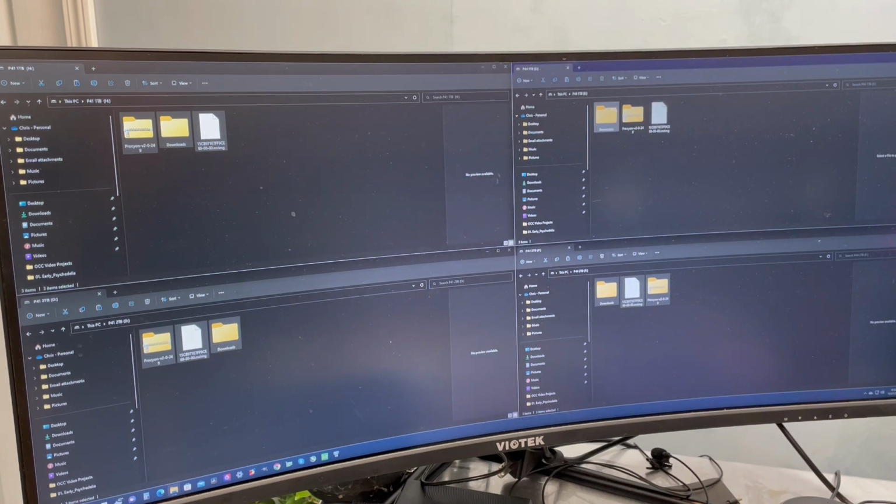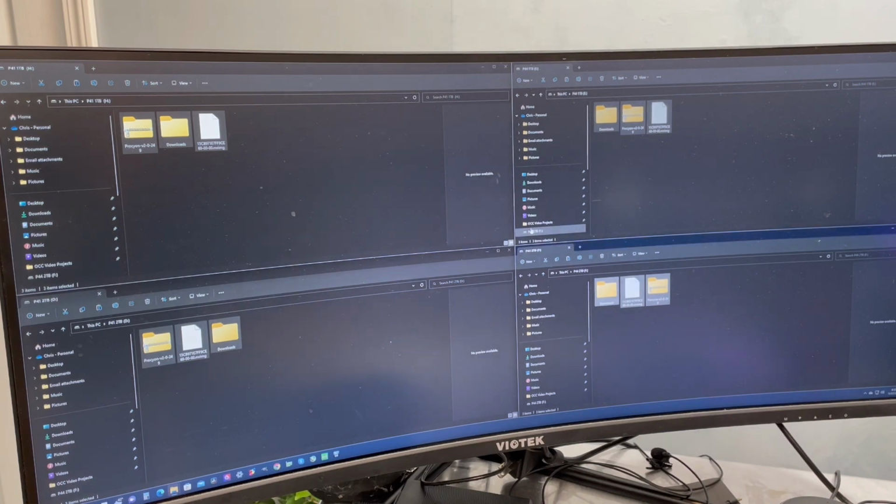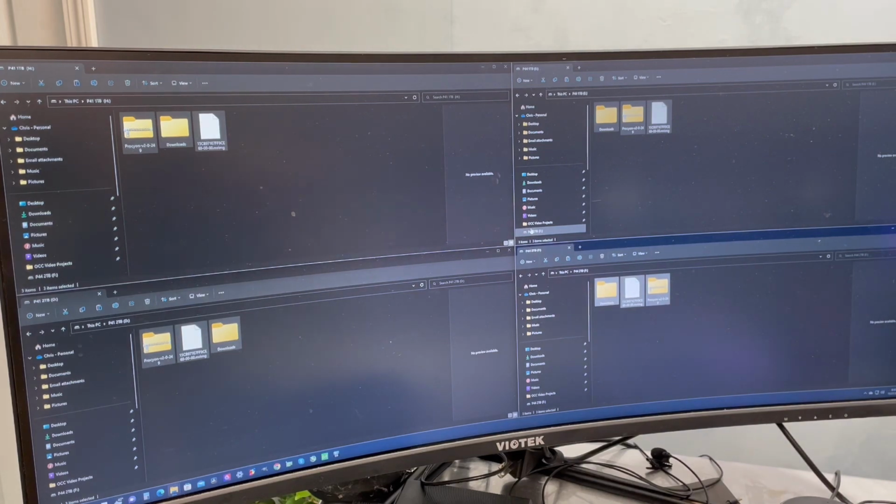And then let's go from the P44 1 terabyte to the P44 2 terabyte. See what that looks like. Okay, and again, the P44 series is a little faster. We're in the 3.2 range. And like I said, if you do this back and forth, you'll see variations on your speeds.